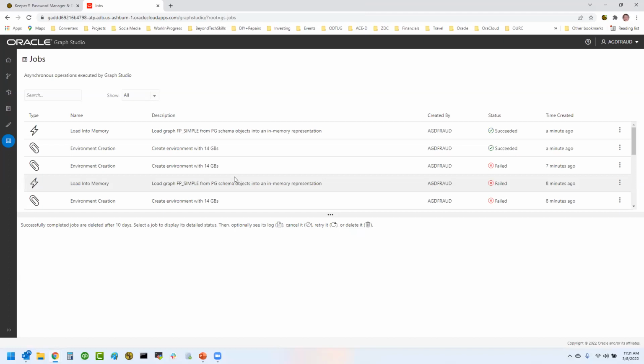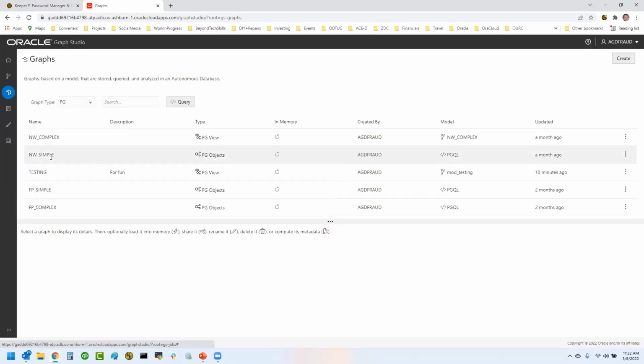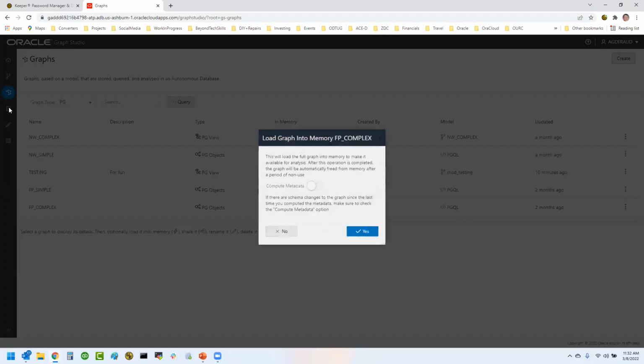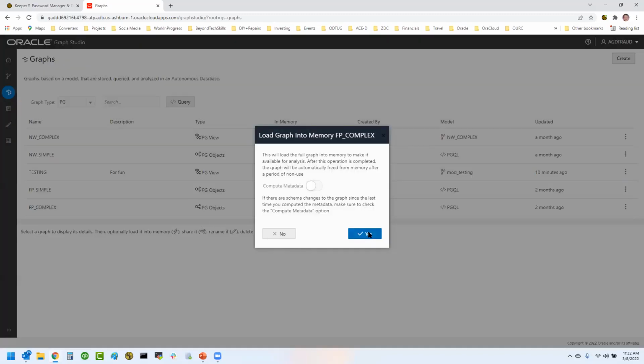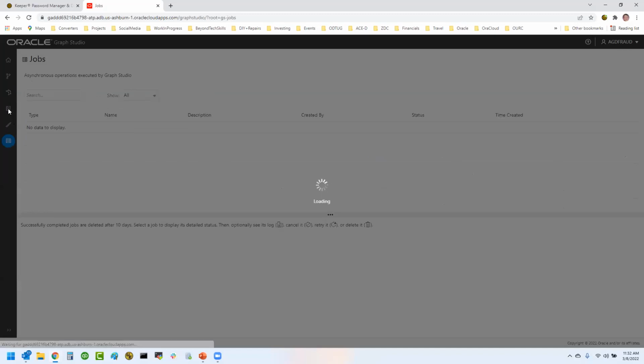Now we've got a graph. I'm going to go load one more graph in there because I want to demonstrate this one too. And that's FP complex. Let me load him up real quickly. Load graph into memory. Okay, we'll let that go. And let's take a look at some of the notebooks as soon as that clears. There we go.